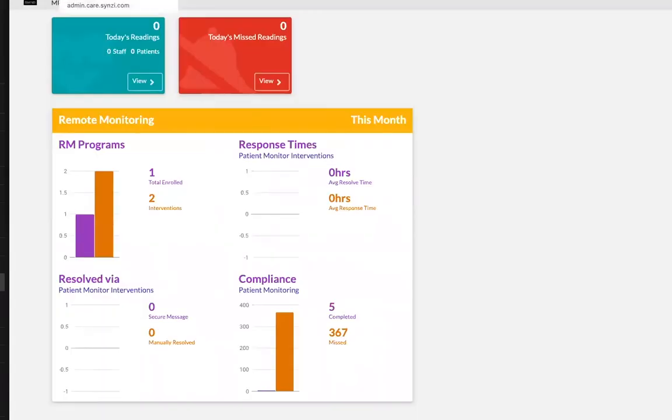Regarding remote monitoring, you are initially dropped into a dashboard. You can view all the readings taken today for your entire patient population that have Bluetooth connected devices, as well as see any patients that missed readings within one area. You also have a dashboard view on the monthly activity. You can see all patients that are enrolled in any of those automated remote monitoring programs, see any interventions generated, see any of the interventions that have been resolved.